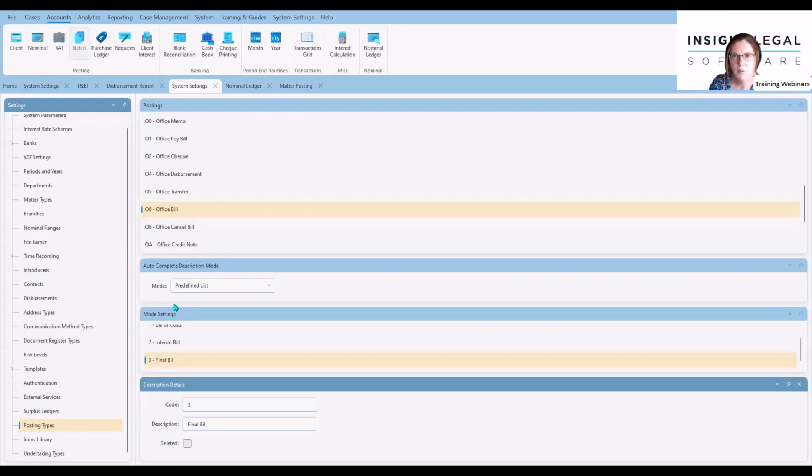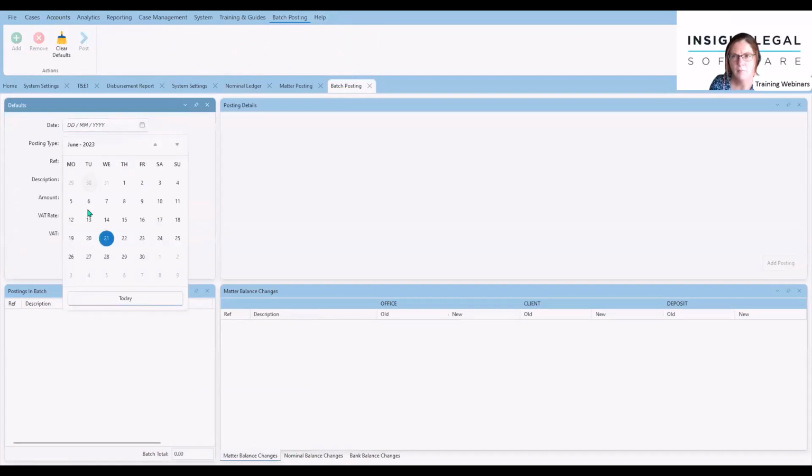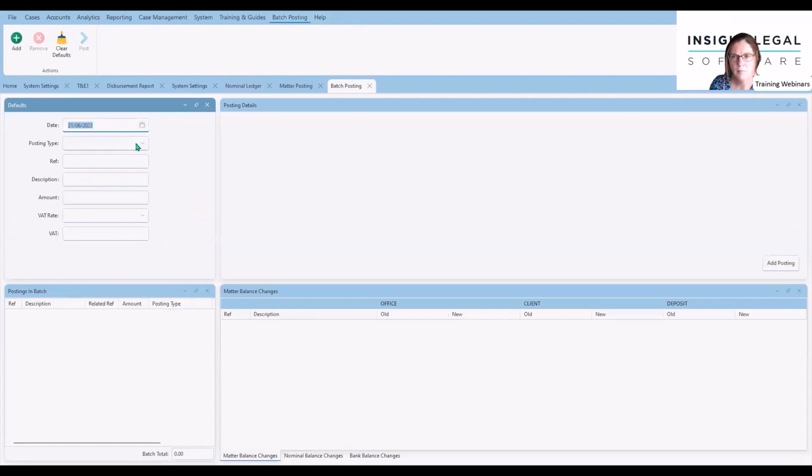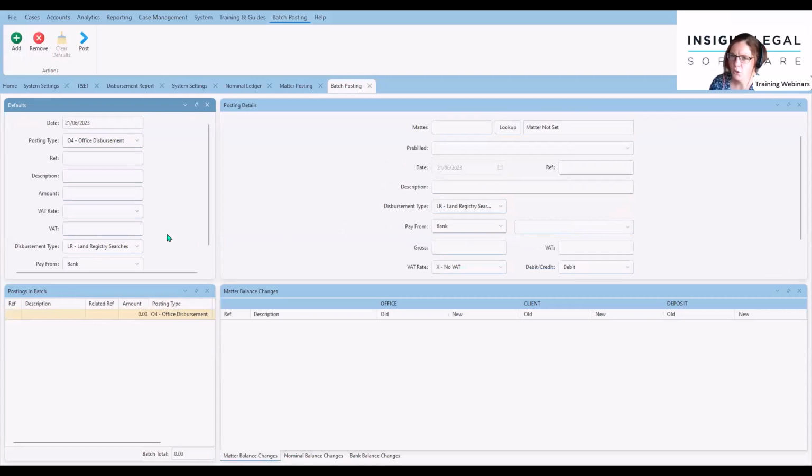I haven't tried. Bear with me one wee second. No, it's not currently appearing on the batch posting. It just must be posting requests and individual postings.